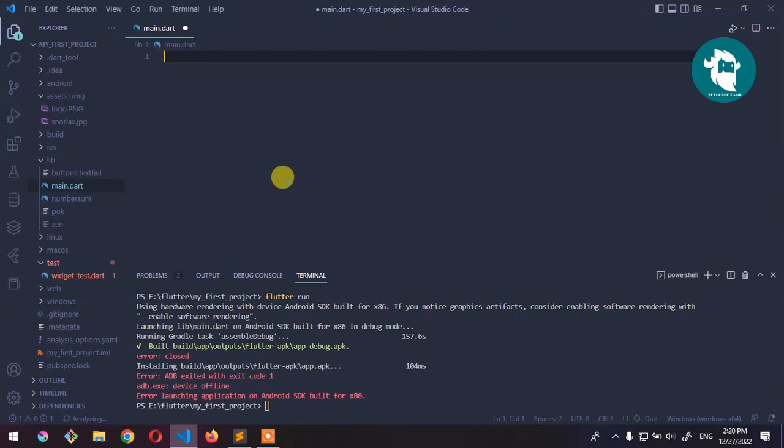And in this video we're gonna add two numbers in Flutter. That is, we're gonna build a small application that will take two inputs from the user, and when you press add, it will add those two numbers and show the result to the user.